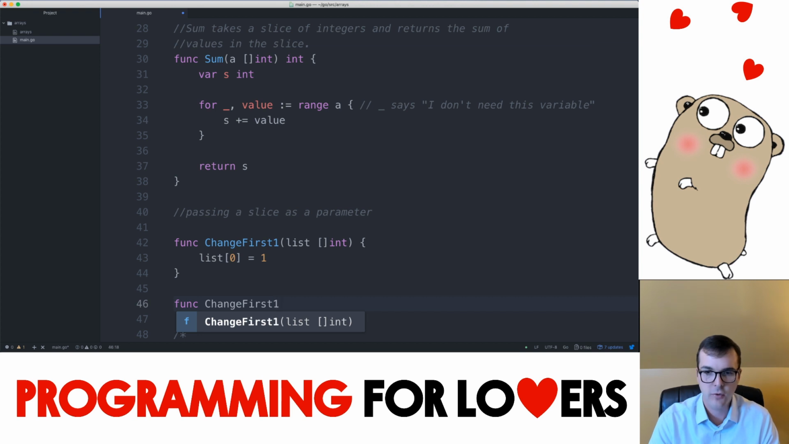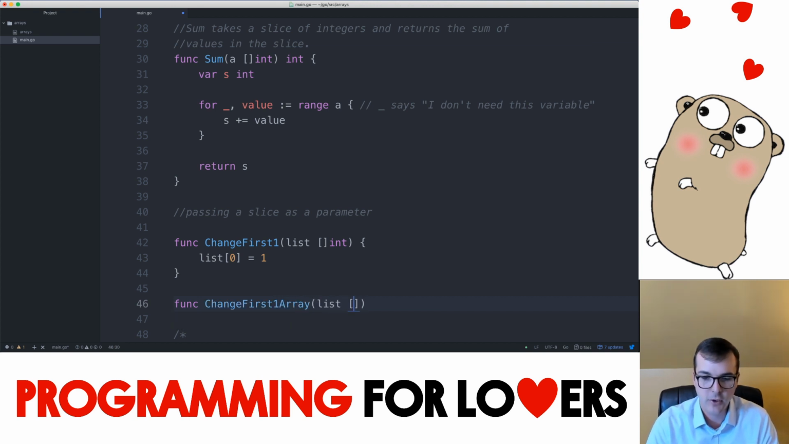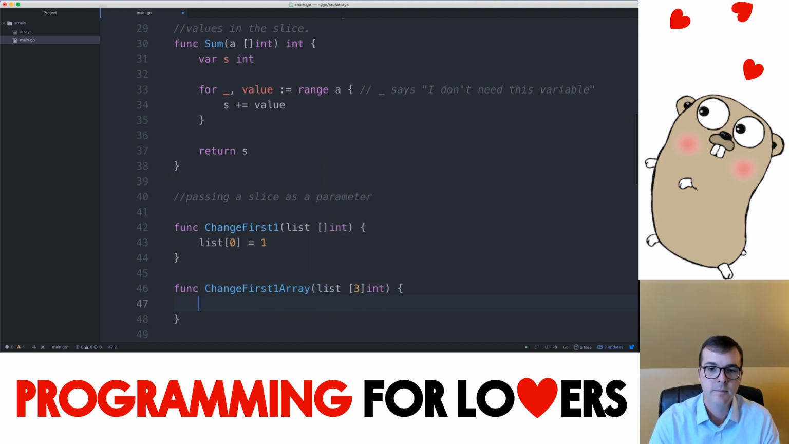And here's a function which is changeFirstOne, I'll call it array. And this is a very specific function that takes only arrays of length 3 and does the same thing, sets the 0th element equal to 1. It doesn't return anything. It simply takes an array or a slice accordingly and changes the 0th element to be equal to 1. Okay?